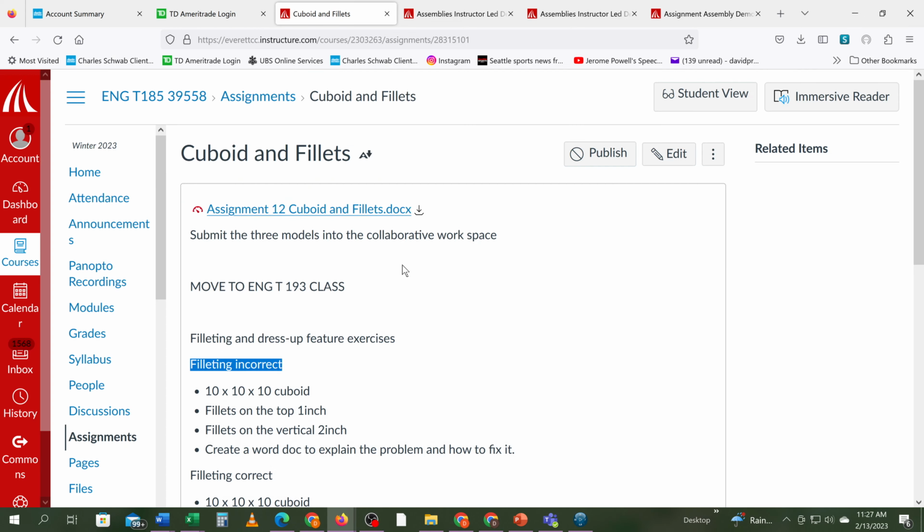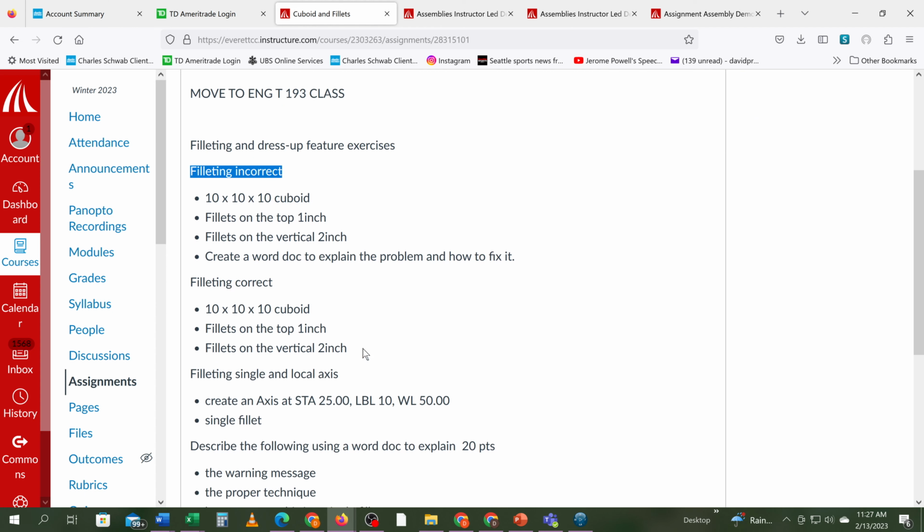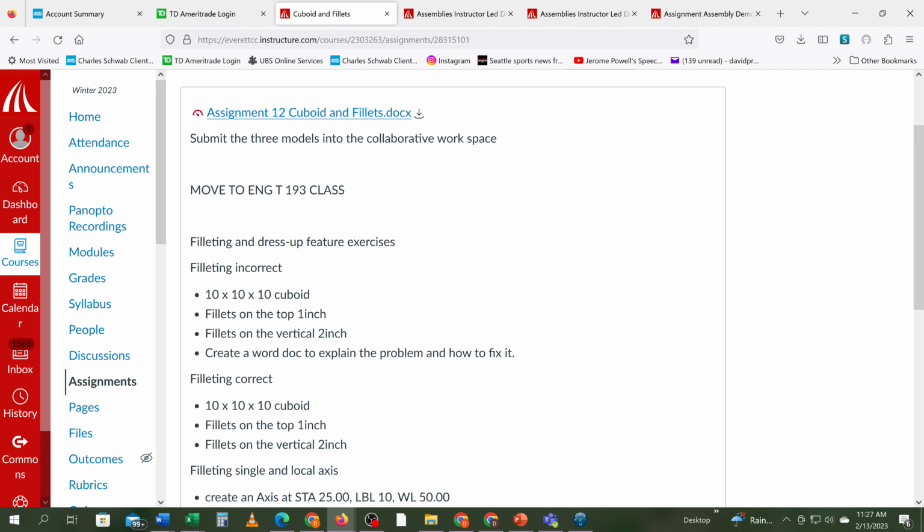Going to do 3 videos on filleting, incorrect and proper techniques, and then local axis. So we'll do the first one that is incorrect. Some of the biggest problems with CAD software in general is people not really understanding filleting. I'm going to do a fillet where the most common error I see in CAD, whether it be SolidWorks, Fusion 360, or whatever CAD software you're using, and they all have the same issues.